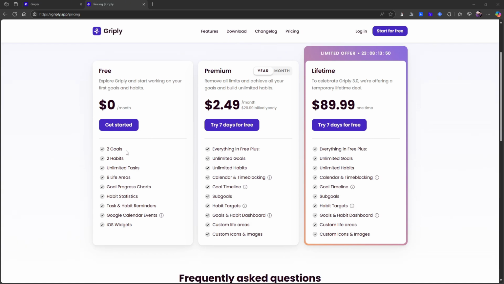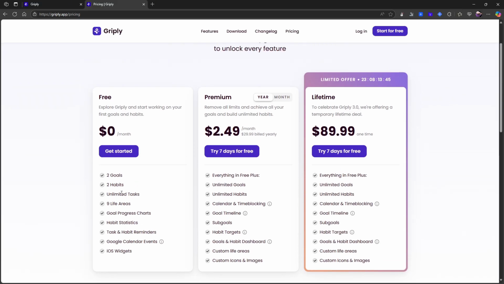So we have a free plan, which only allows you 2 goals, 2 habits, but unlimited tasks. I really like the goals and habits. That is mainly why I use the application, so this doesn't make sense for me. But for some people, this could be good enough. You will just have to try it out, but the free plan is mainly for you to explore how the application works.